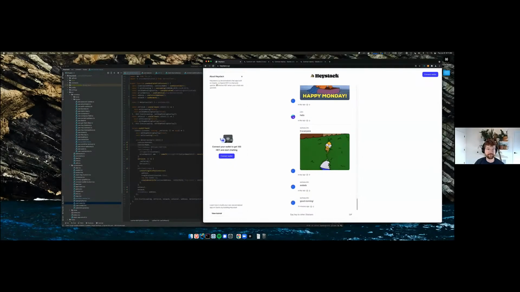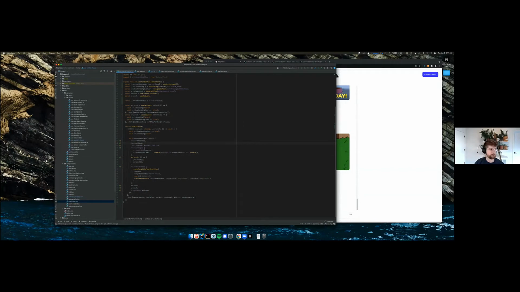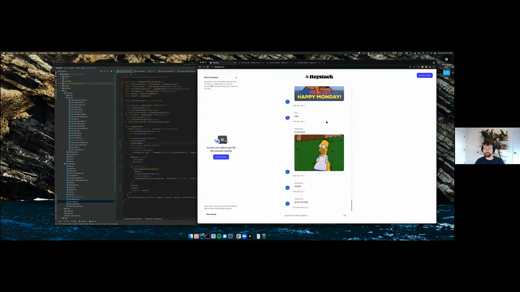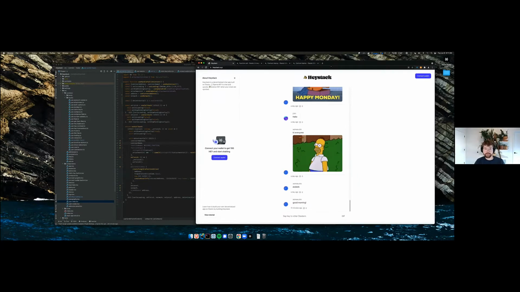So I'm going to demo this little app that we built internally to get more familiar as a team with all of our tooling and modern patterns for interacting with Stacks in the context of a front-end application. The app is called Heystack. It's kind of like decentralized Twitter, or just a wall messaging app.